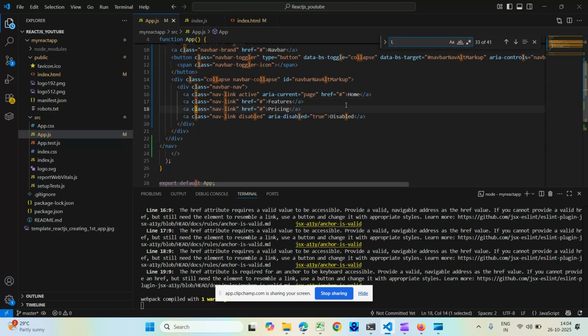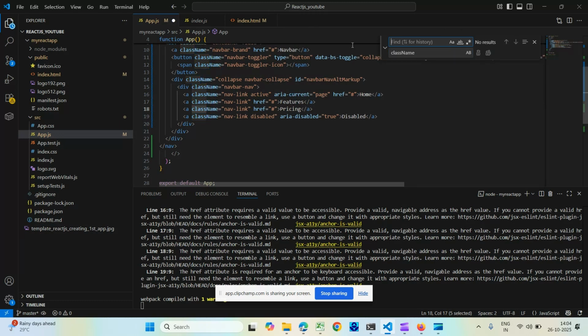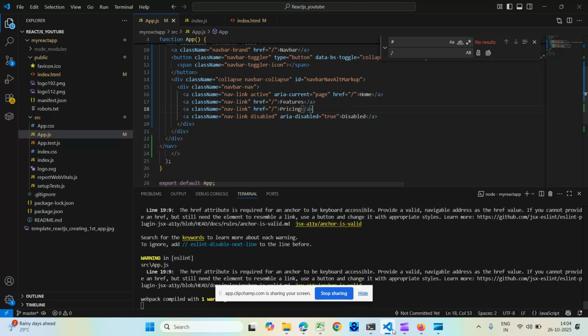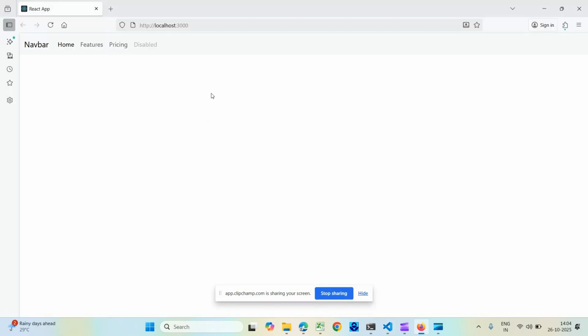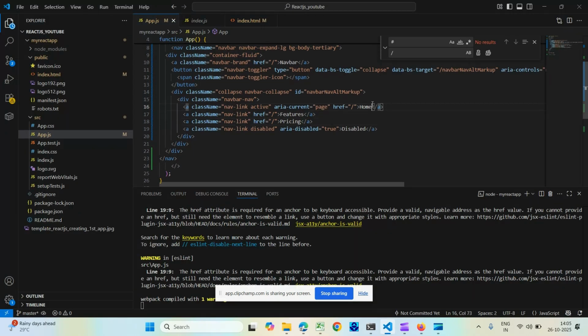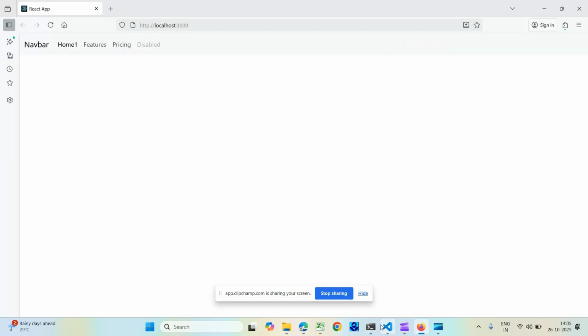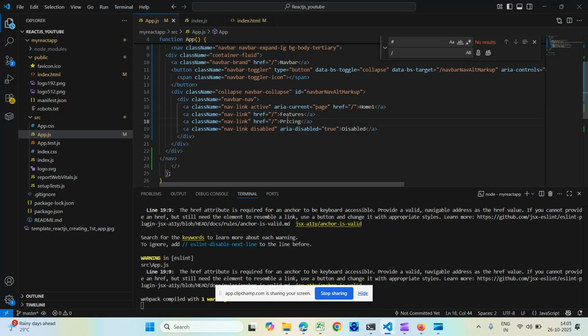While pasting, there will be a few errors because there is a difference between JavaScript and React.js. Wherever there is class, that needs to be replaced with className. And where there is href equal to hash, that needs to be replaced with a slash. After doing these two, it gives some warning which is ignorable. You can go to the browser and see your page is working fine. Let me change the text of home to home one to show it works. Home one, it's changed, right?